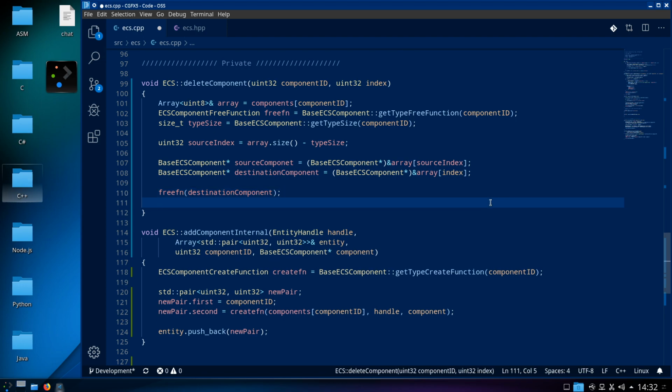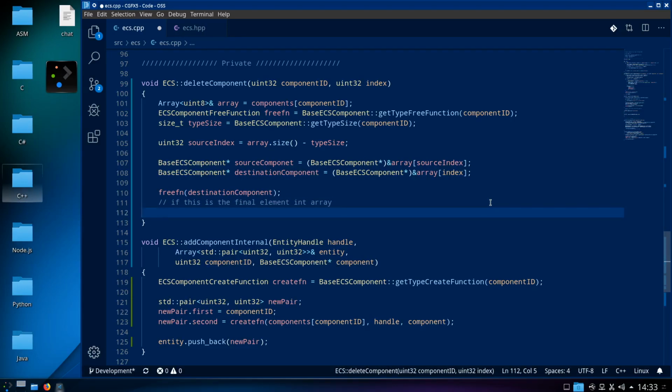But there's a special case. If this is the final element in the array, we've got to stop at this point. We can't go any further. Right. So we're going to have to come out of this. If it is, we've done everything.